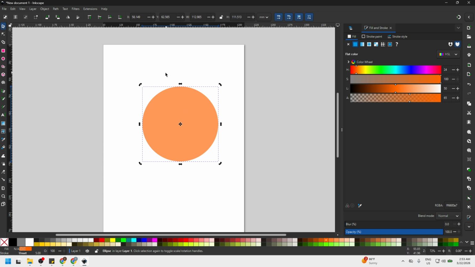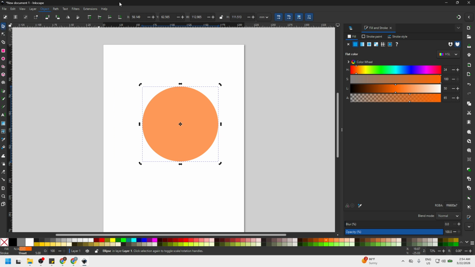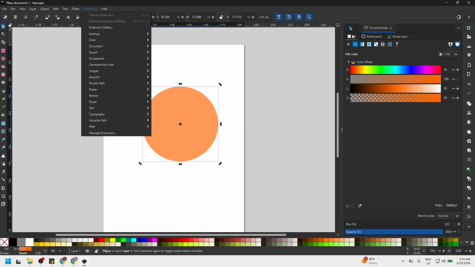With the object selected, go to the Object menu at the top and choose Fill and Stroke. This opens the Fill and Stroke dialog, usually docked on the right. If it's already open, just make sure it's active. Inside the dialog, switch to the Fill tab. This tab controls the interior color of your selected object.